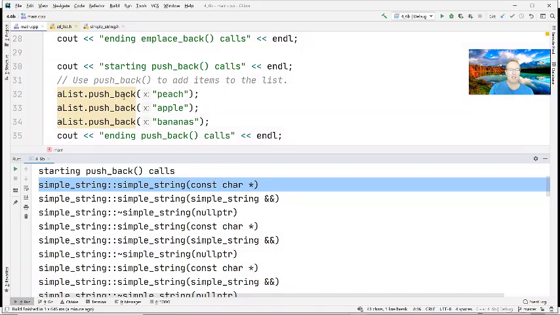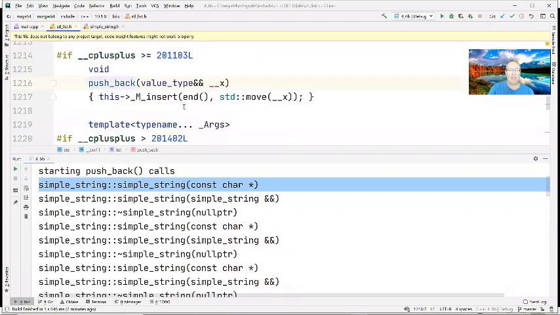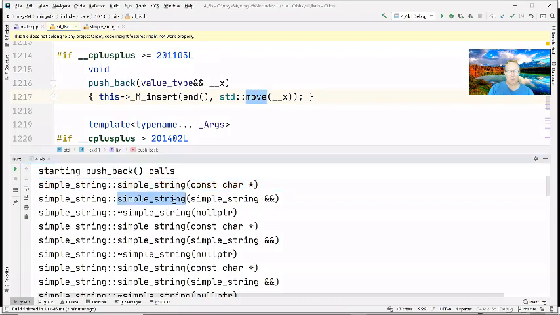And then if you take a look at what push_back does here, it's going to end up calling the insert operation with the move semantics. So that's what triggers this particular call. So we're going to end up doing the move semantic version, the move constructor, to take the contents of this SimpleString and then move it into where it needs to go. But that will then also trigger the need to call the destructor. And even though the destructor doesn't do very much, it's still getting called.